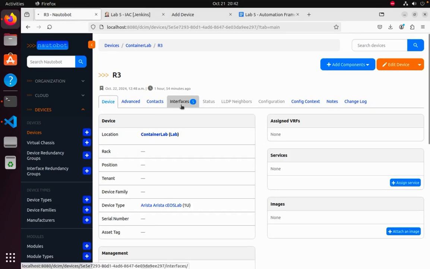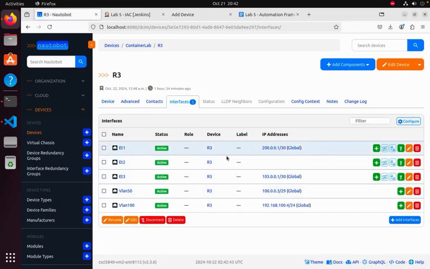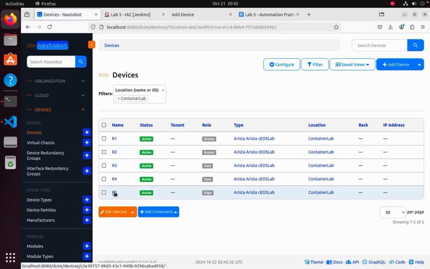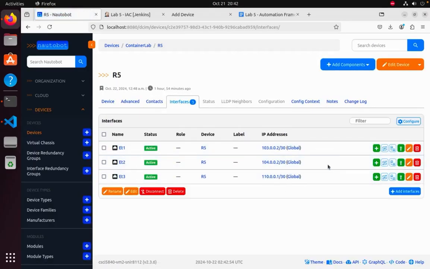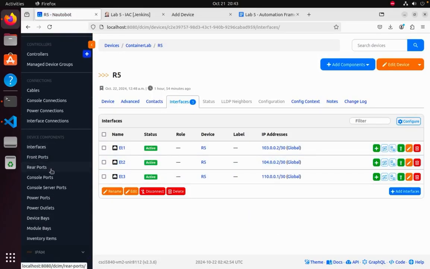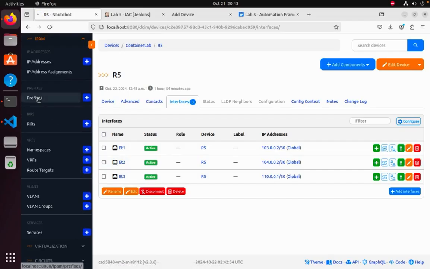I'm going to show one of the core routers. As you can see, Ethernet 1, Ethernet 3, 50, and 100 have IP addresses. And this is the edge router with all the interfaces with IP addresses. To assign the IP addresses, I just had to go here, assign prefixes.